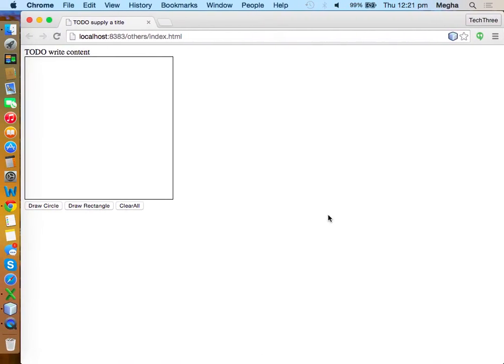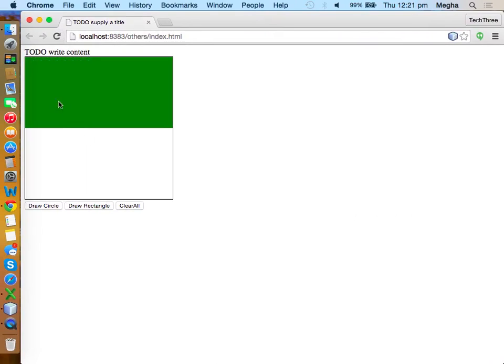Let me see if that works. Works. So the half of the rectangle has been drawn, because I want to show you that it starts from the XY position 0, 0. Width is 300 pixel and the height is 150 pixel.